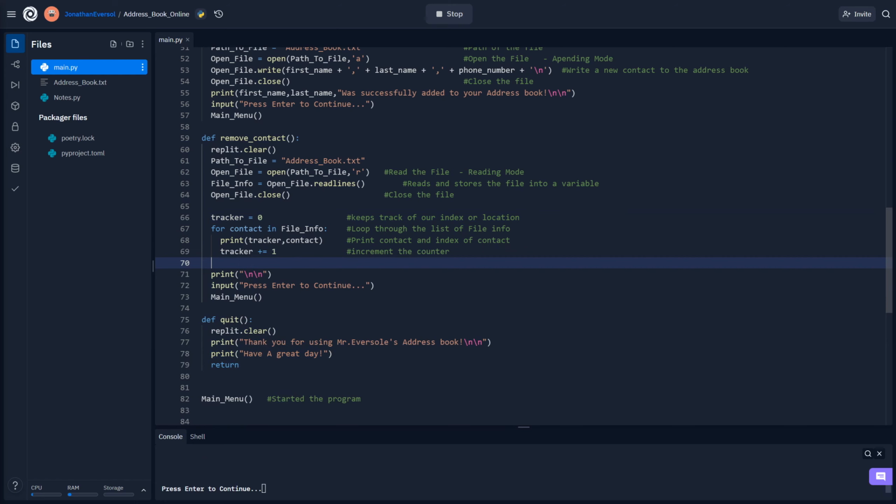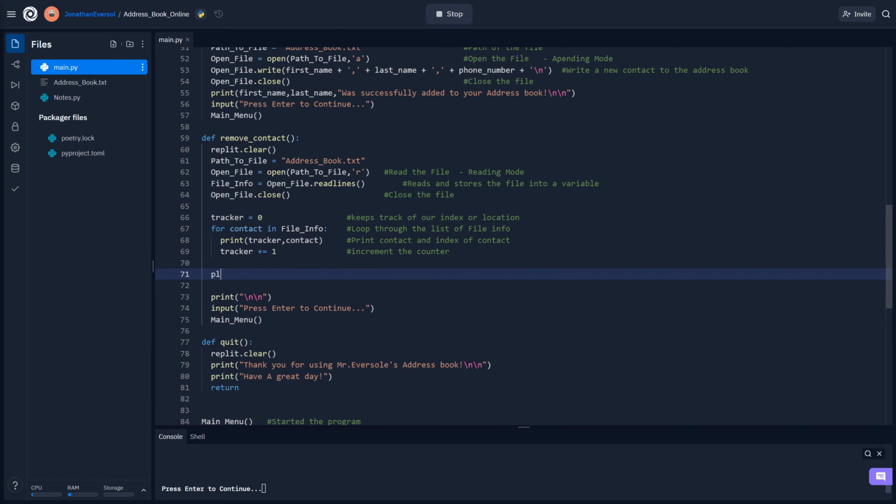So we're going to say print, please choose a contact to remove using the number next to the contact.